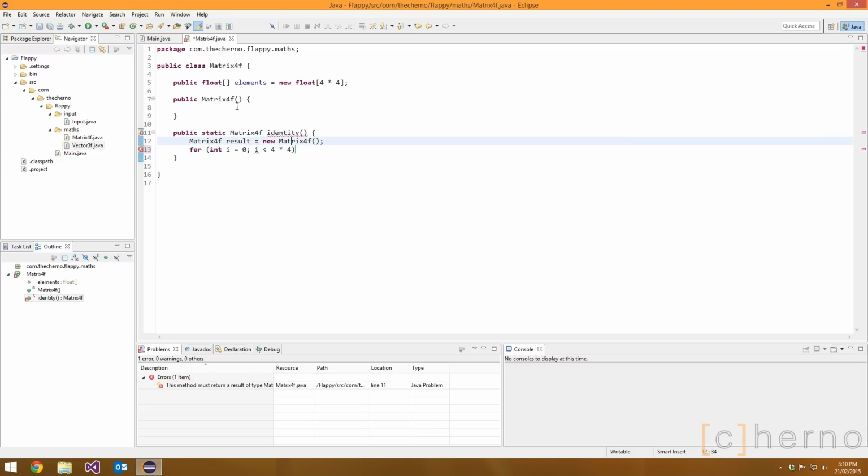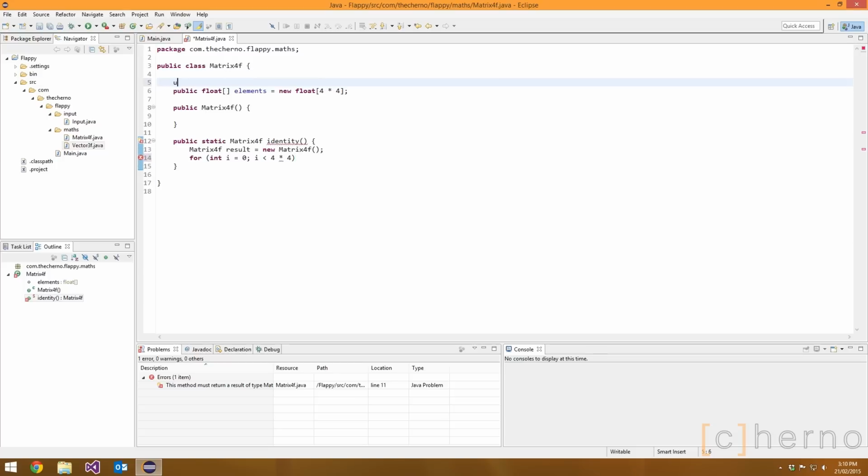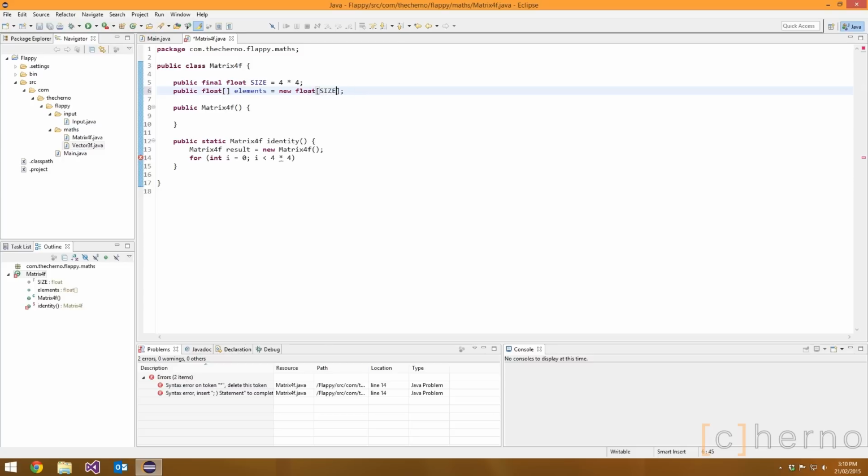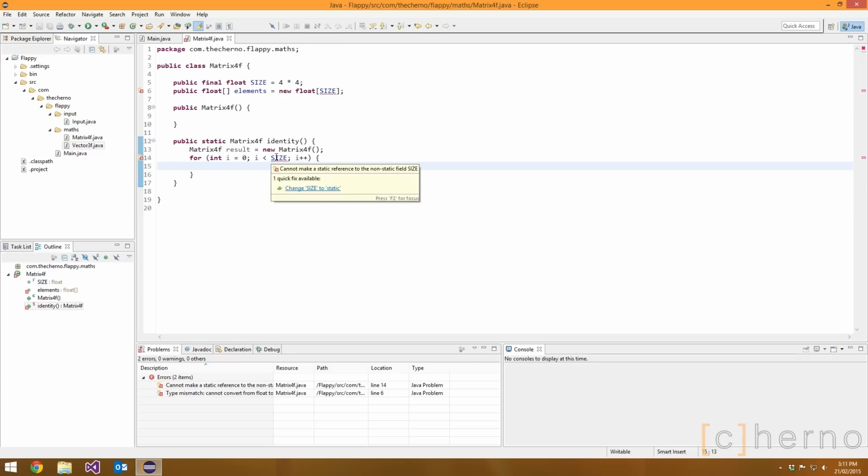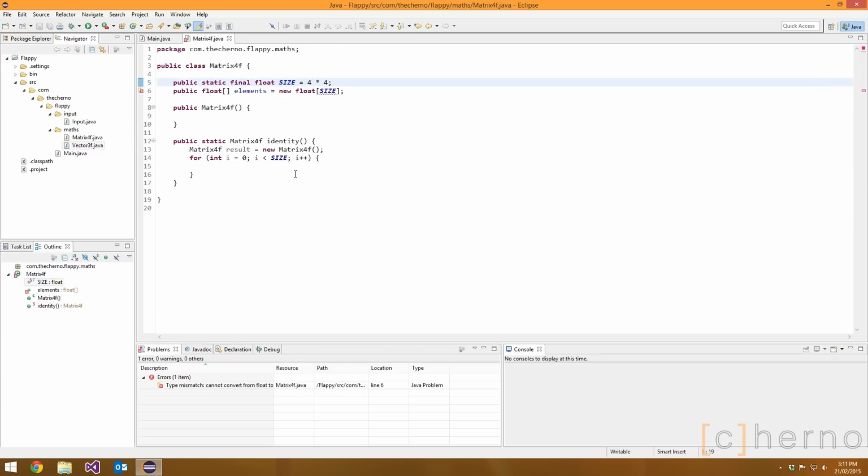Now in public final float size equals 4 times 4. Just quickly clean this up. In Java, everything you create as a field is automatically instantiated and initialized. So this is really unnecessary, I believe. Why are you screaming? Okay, yeah, this should be static. Obviously, the size will not change based on the instance we're at. So, this should be an integer also.